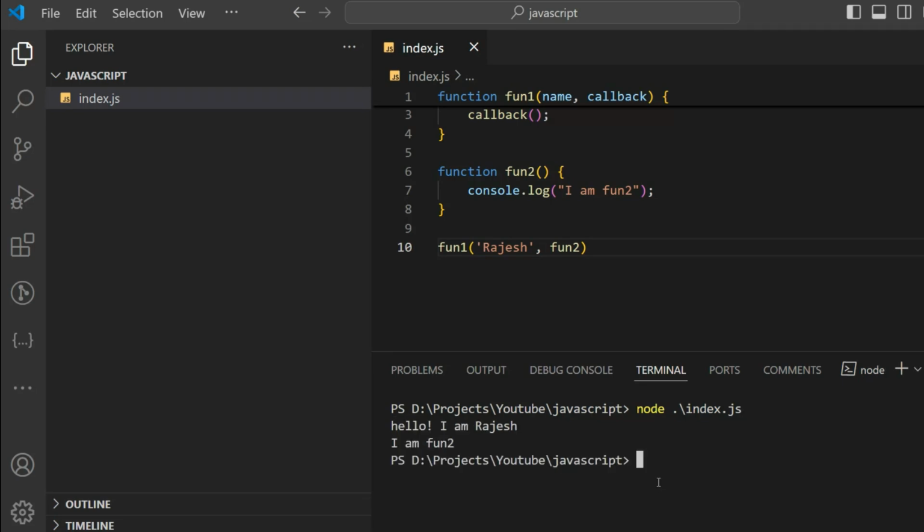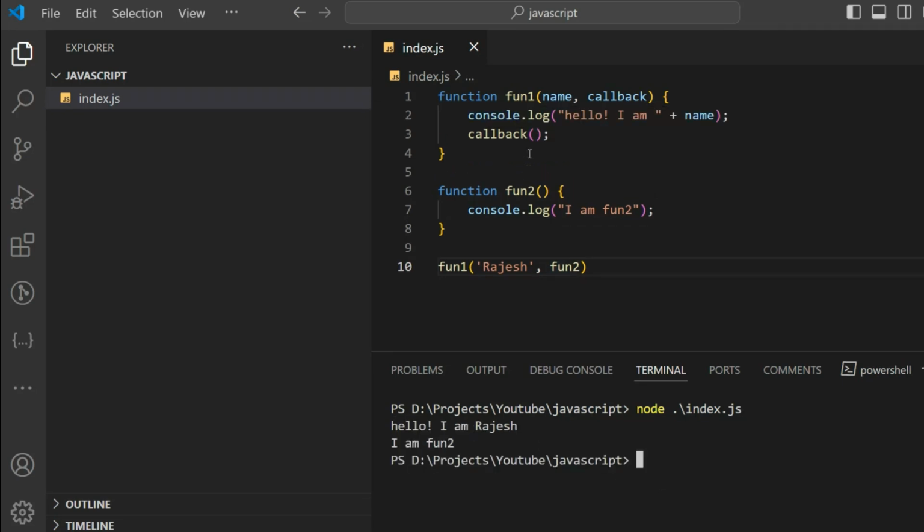Let's print it. So as we can see, the sequence is correct, as we are printing "hello, I'm Rajesh" first, then the callback. And in this case our fun2 is our callback, as we are passing this function into another function, which is fun1. So what if I want to pass arguments in a callback? How can I do it?